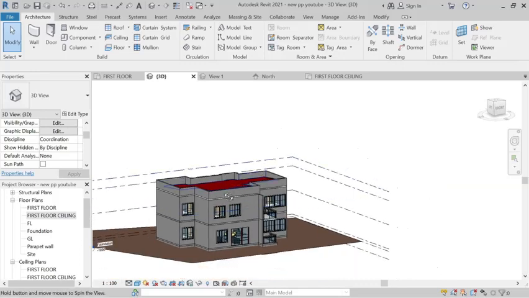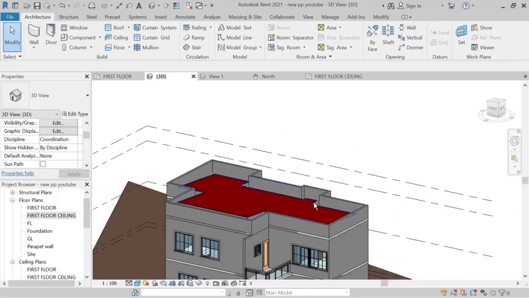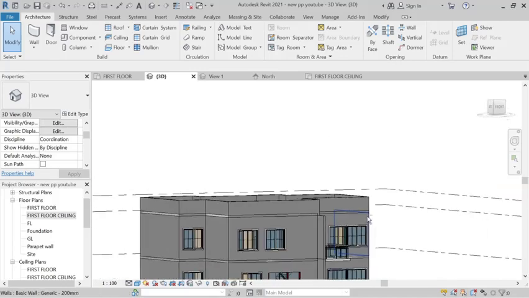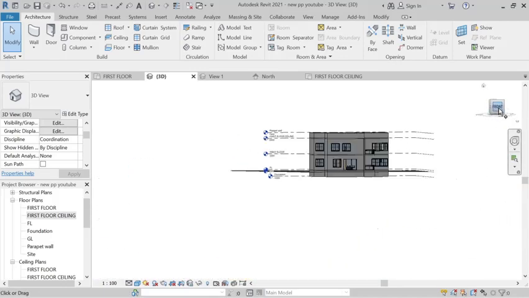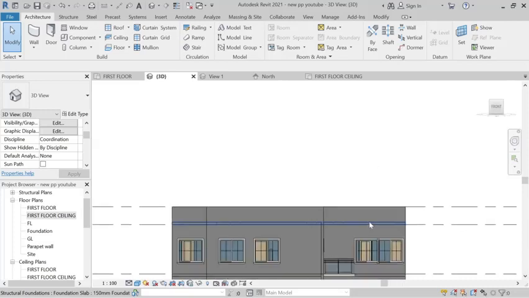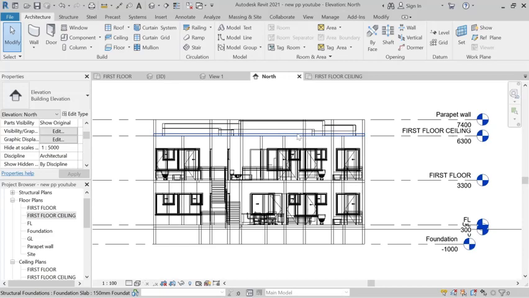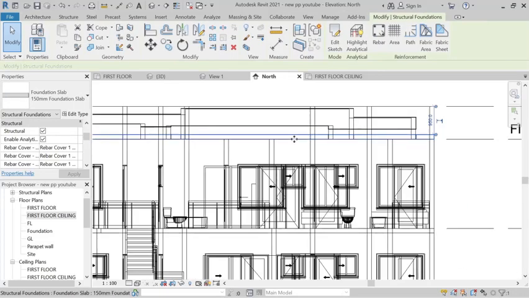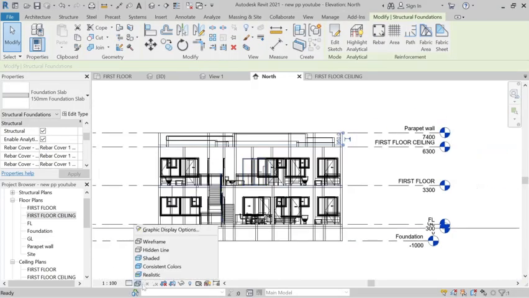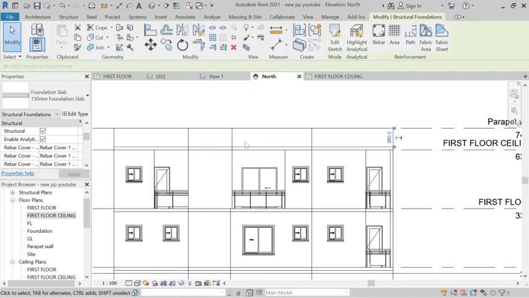What we are left with is the concrete coping. So for the concrete coping, I'll select one of the elevations. Once again, I'm going to use the north elevation. Click on the north elevation. Select this slab. Let me change the visual style to hidden. Select this slab. Then I'm going to copy and paste this slab.